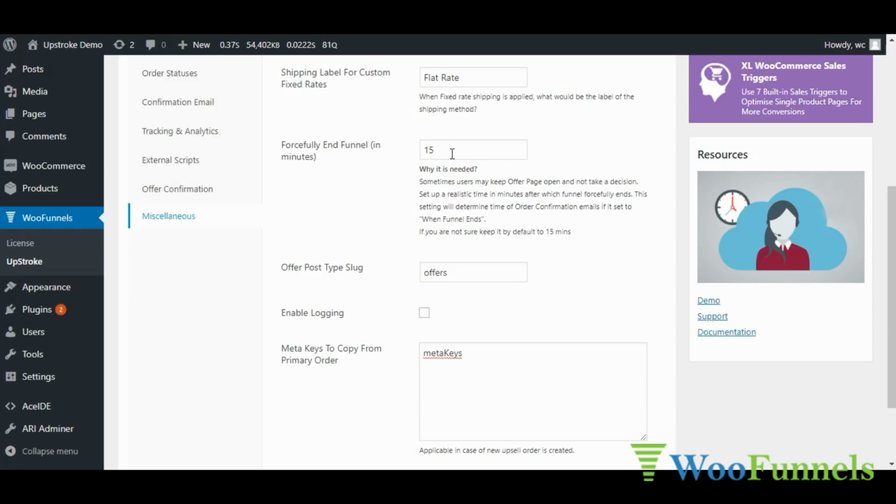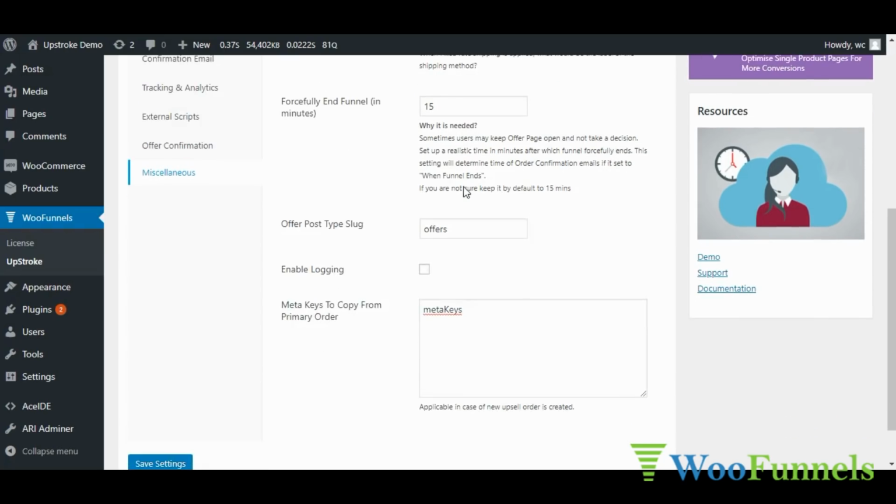Things will automatically start happening after the funnel forcefully ends, which is 15 minutes or whatever time that you enter here. You can keep it to a default of 15 minutes if you're not sure what number you should add here. So after 15 minutes, your confirmation emails, your add data to the CRM, all of that will get triggered automatically.